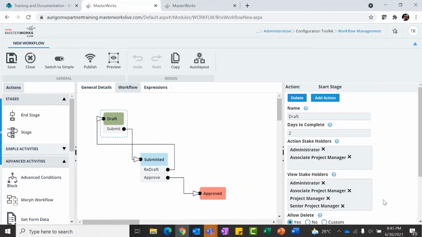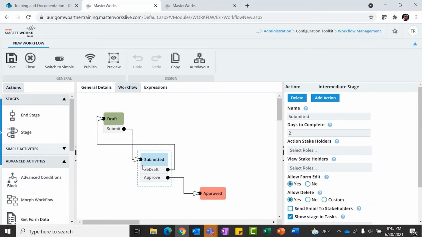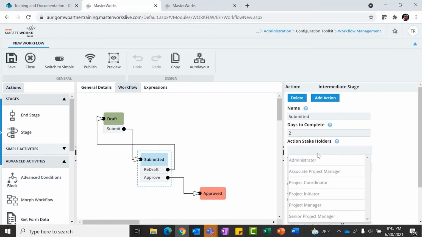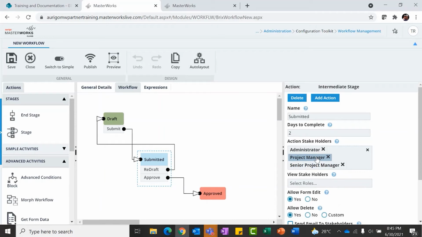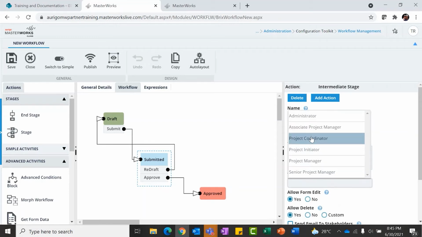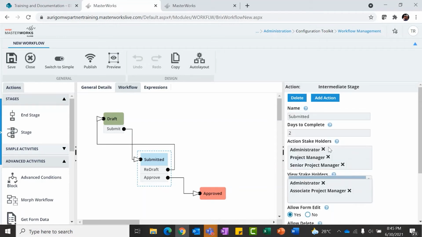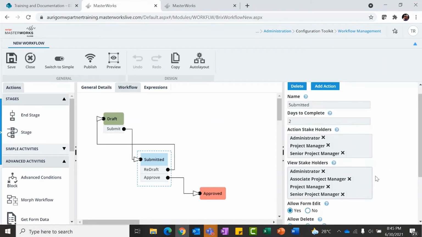So what we have done as of now is I just selected the stage and I assigned an action stakeholder and view stakeholder. Likewise, I'm going to do that for other stages as well. In submitted, I want only project manager and senior project manager to take action. Associate project manager who submitted the record, I don't want them to approve it. So I'm not having them as the action stakeholder. But I would want those associate project managers to view the record. So I'm selecting them as the view stakeholder here.